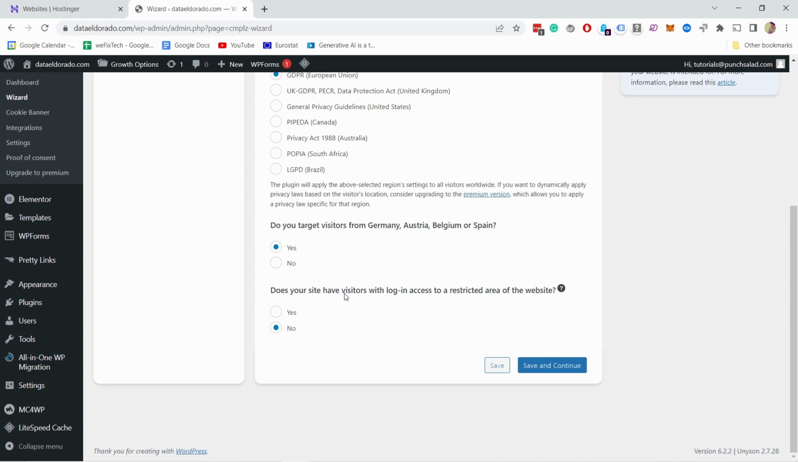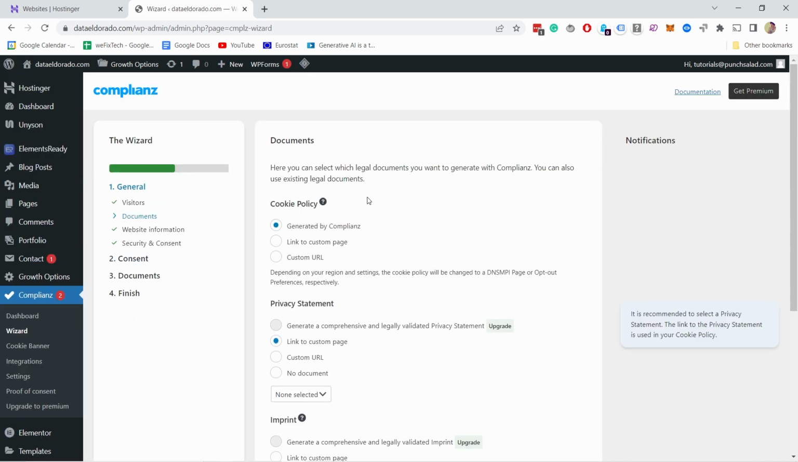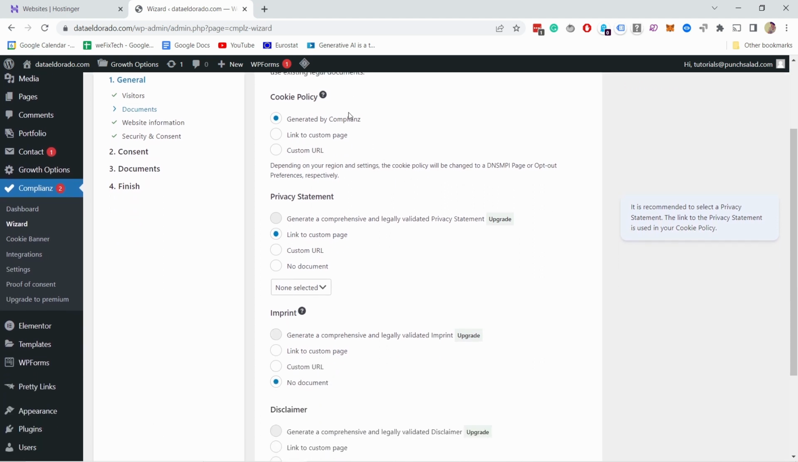And then it's asking if your visitors can actually log in. This will just change how it checks for all the cookies. In my case, there's nothing under login, so I'm gonna just save and continue. Then, do you want to have a cookie policy page? This plugin can generate it for you, or you can have a custom page or also a custom URL. I'm gonna just keep it to the default.